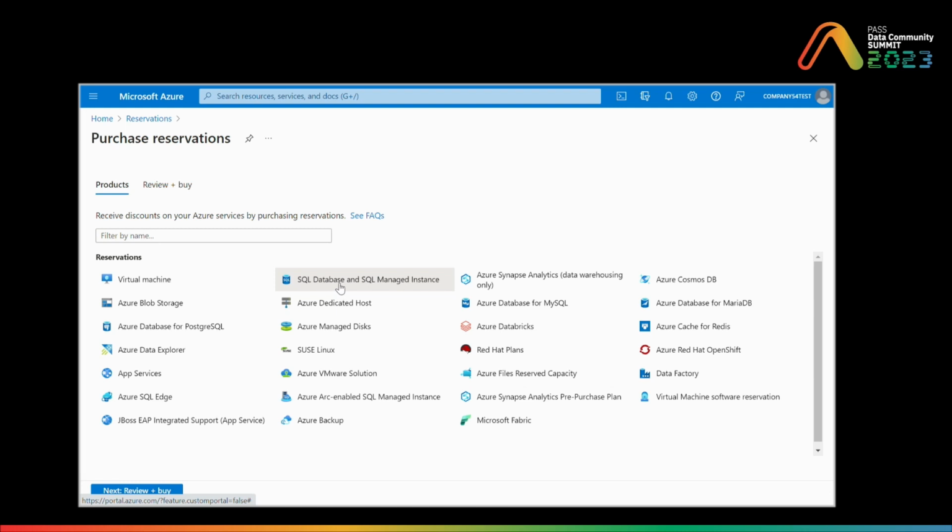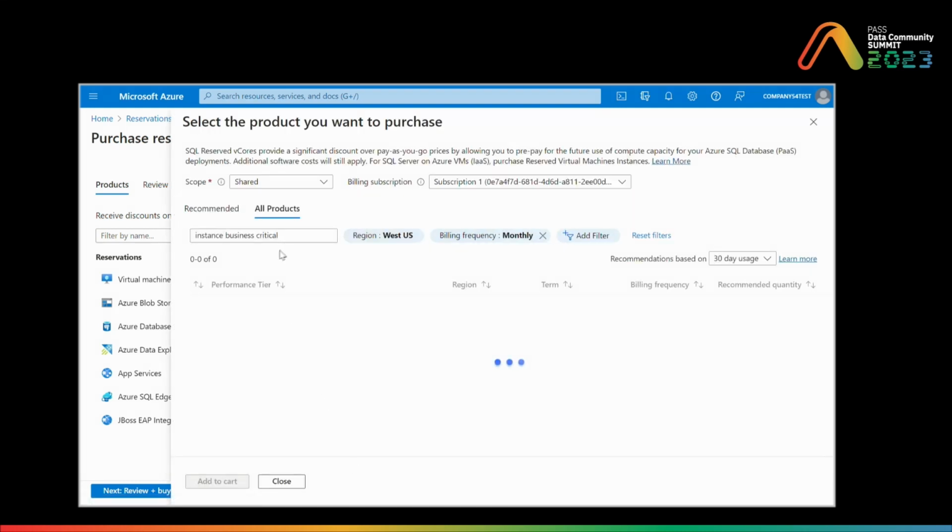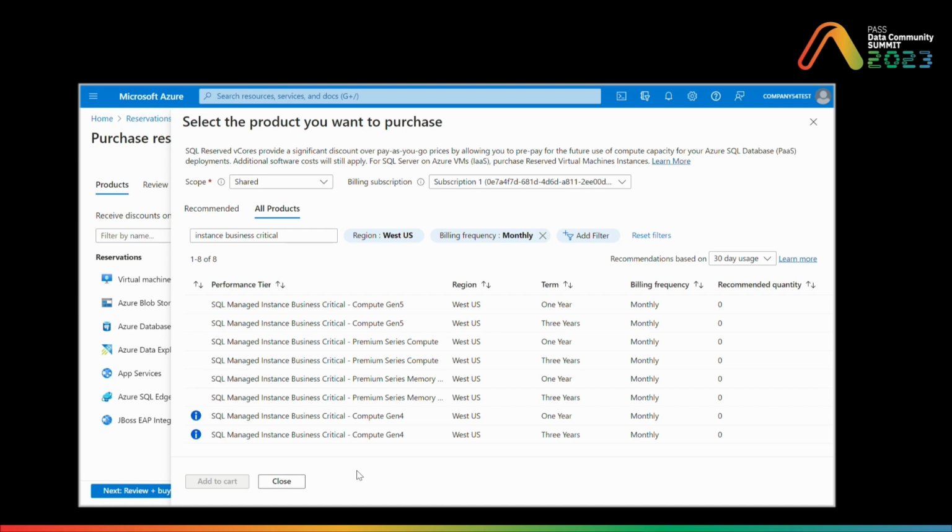So here's the SQL database in SQL Managed Instance. And I have pre-filtered this list here. So what we're going to see is if I want to buy a SQL Managed Instance business critical, let's say with premium series compute, and commit for 1 year, it's going to give me a lower price by 35%. And if I were to commit to 3 years, I'm going to get an even bigger discount of 55%. So if you want to commit to a period of time, you can considerably reduce your costs. And again, it's very easy, a declarative click of a button.